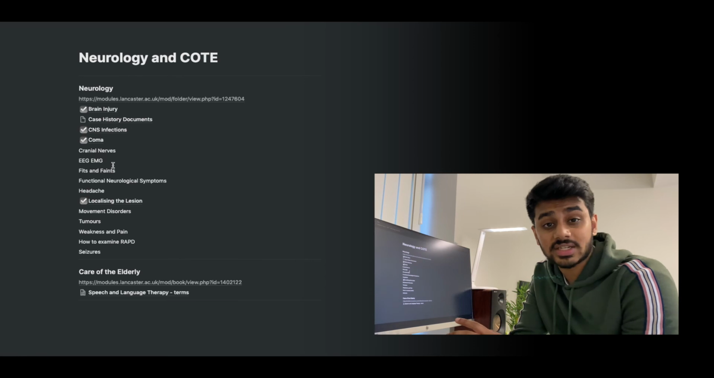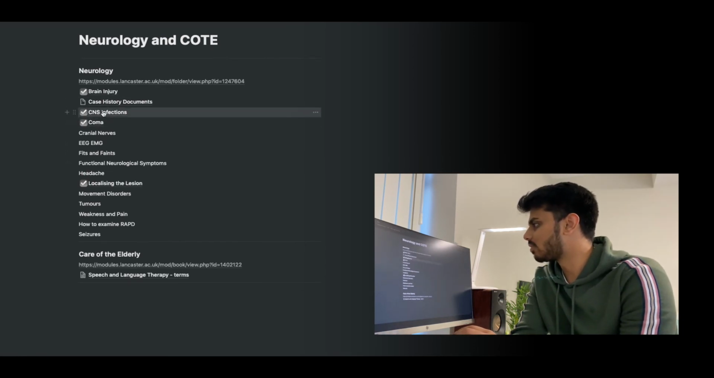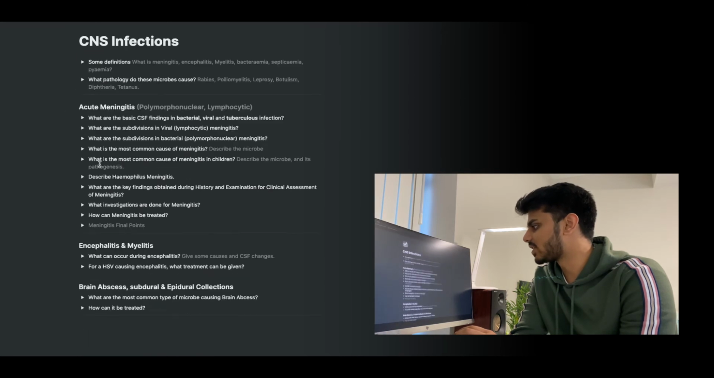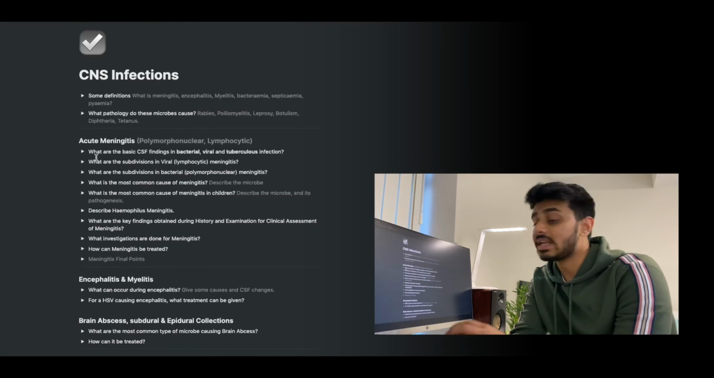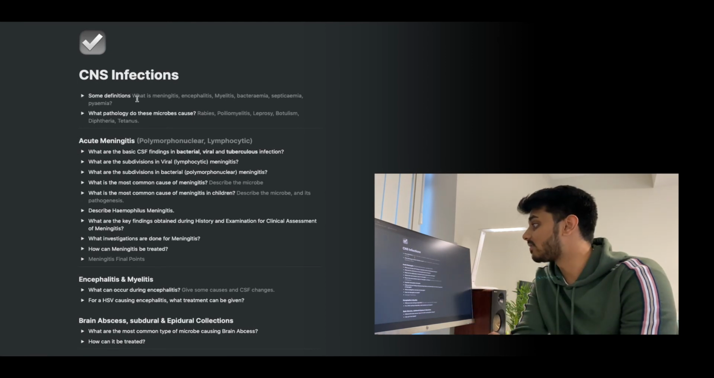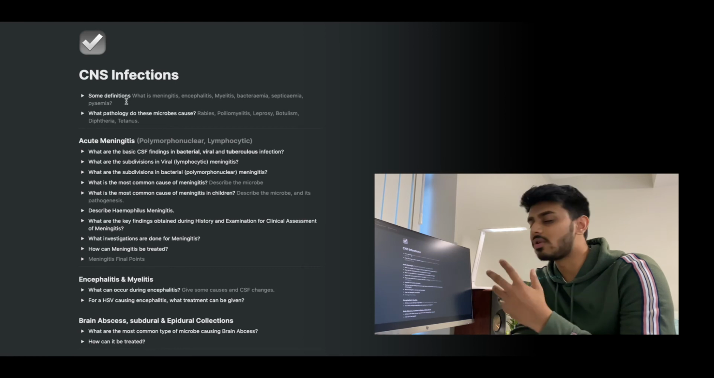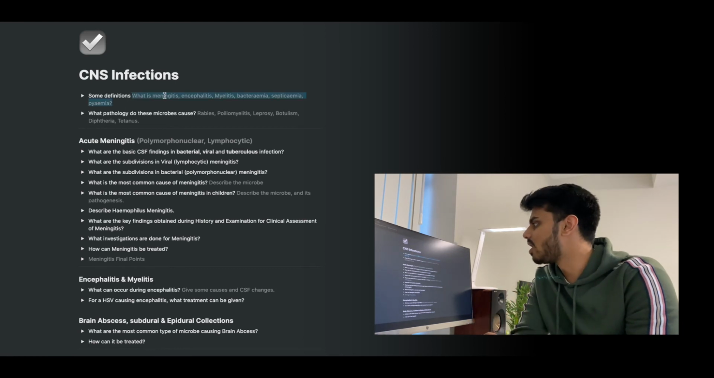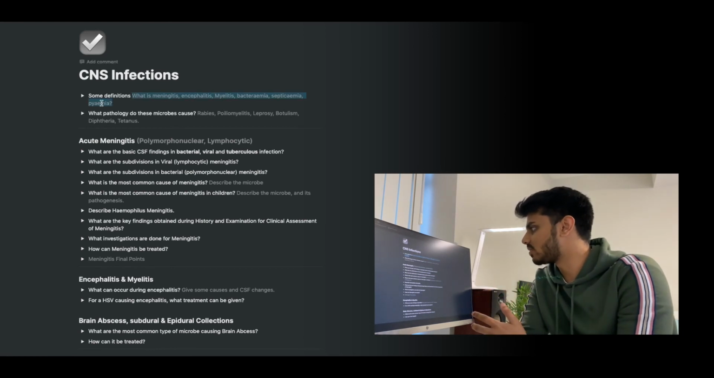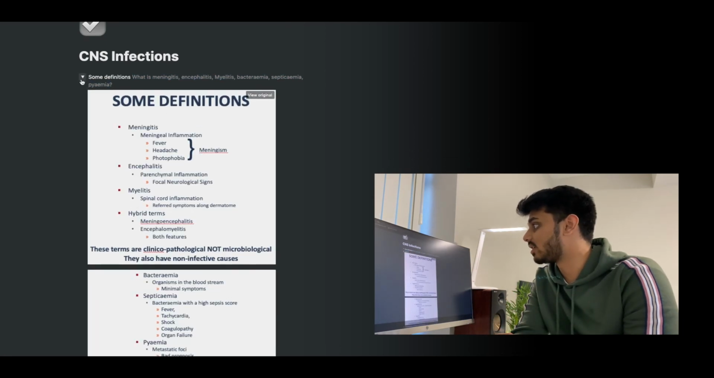So right now the rotation I'm on is neurology and care of the elderly. It's a bit messy, ignore that. But for example, if I go to CNS infection, all the stuff is in question format. So first I got some definitions, and then after that, what I did is I basically made the text grey, so it's not that visible, but those are the questions. So what's meningitis, encephalitis, myelitis, all this stuff. And then I'll test myself and then check if I got it right. So these are all the terms for that.